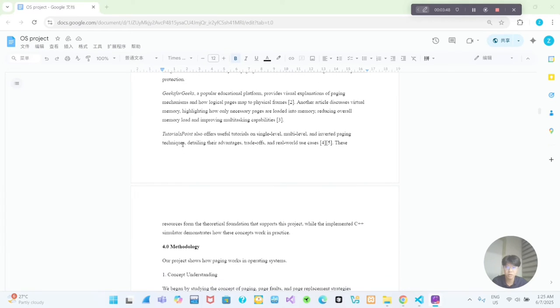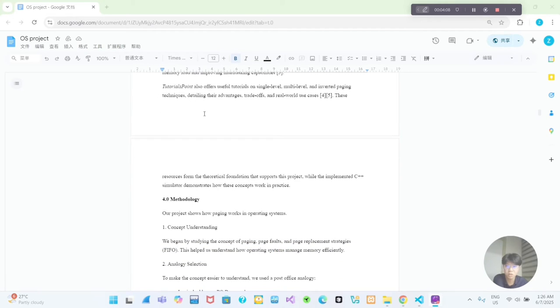GeeksforGeeks, a popular educational platform, provides visual explanations of the paging mechanism and how logical pages map to physical frames. Another article describes virtual memory, highlighting how only necessary pages are loaded into memory, reducing overall memory load and improving multitasking capability. Tutorialspoint also offers useful tutorials on single-level, multi-level, and inverted paging techniques, covering their advantages, drawbacks, and real-world use cases. These resources form the theoretical foundation that supports this project, where the implemented C++ simulator demonstrates how these concepts work in practice.